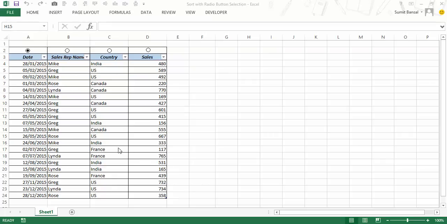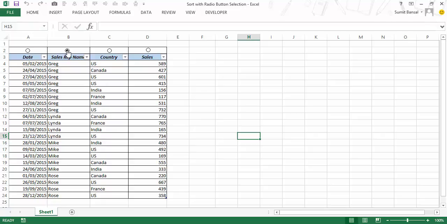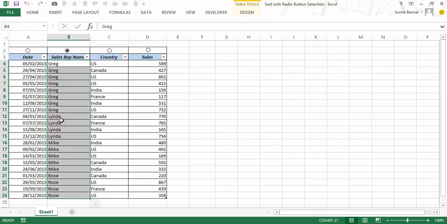Now, as we saw in the previous part, you can use these radio buttons to filter the data. So when I click on, say, US, data would get filtered, and if I click on India, then India data would get filtered. In this case, I'm using the same concept, the same technique, with a simple VBA code that would sort this data for me. You can see that I have these radio buttons, and as soon as I click on this radio button, you can see that my data gets sorted in ascending order.